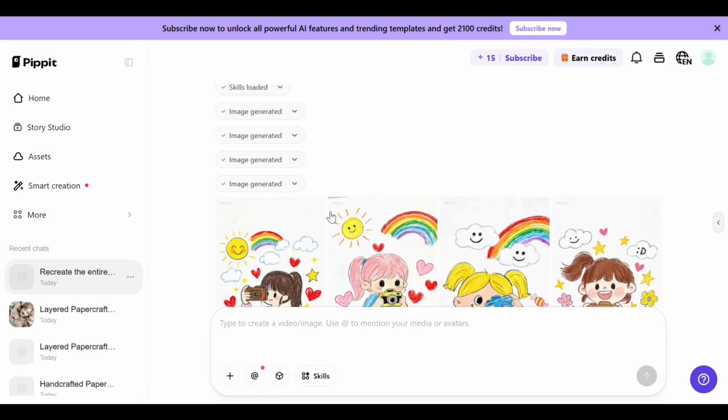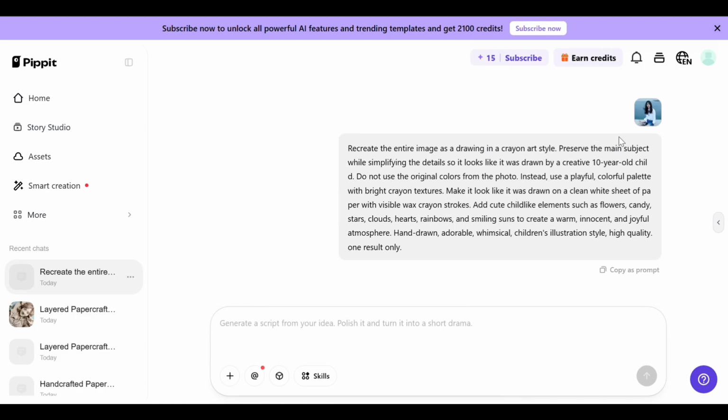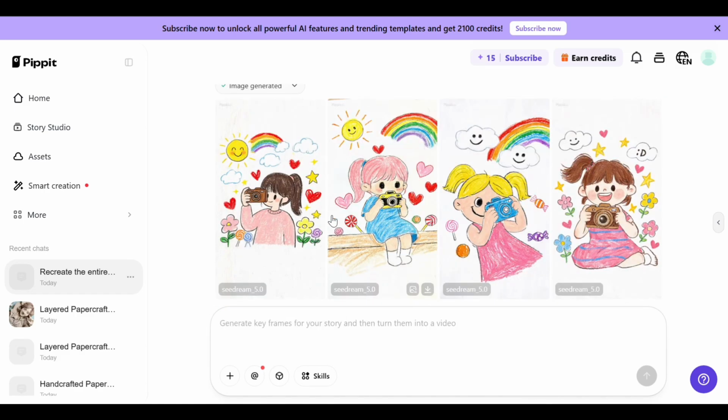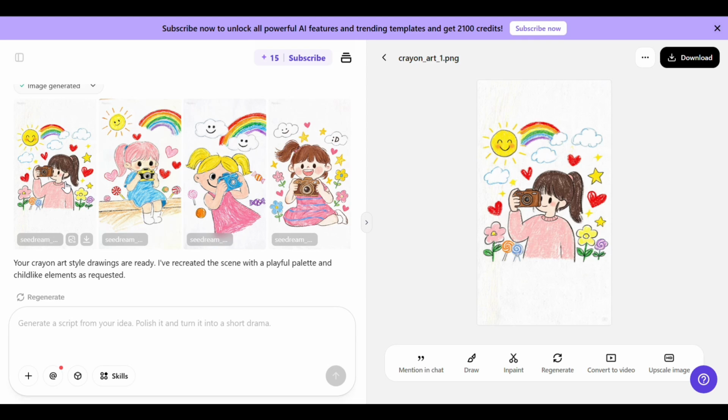And okay, let's just take a look. Okay, I think the result is a little bit different from the original photo, but the results are still good like this. Maybe next you can tweak the prompt so you can create better results. And okay, maybe that's it.